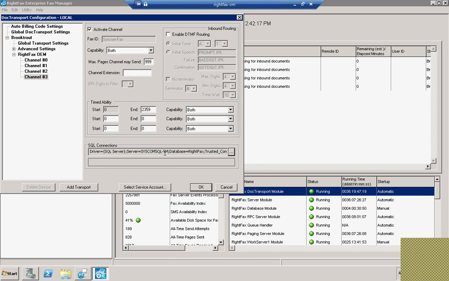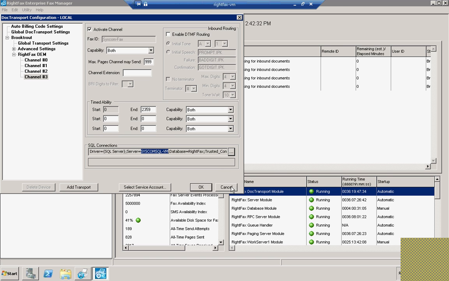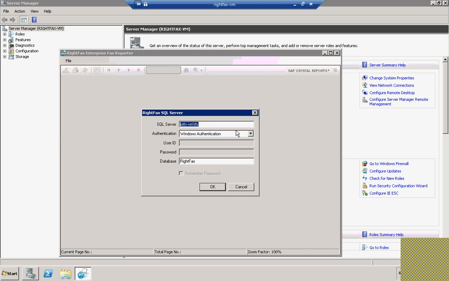configuration screen. And at the bottom here, you will notice it has the SQL connection string. And the first part of that is going to be the SQL Server and instance where RightFax resides. So I'm just going to go ahead and copy that, and then we're going to cancel out of this interface, and then go back into my Enterprise Reporter interface and paste that information.